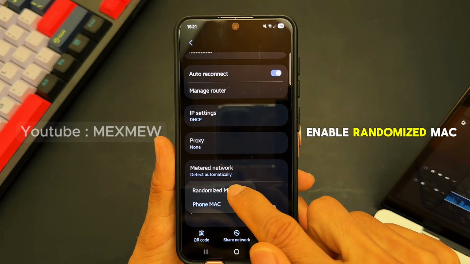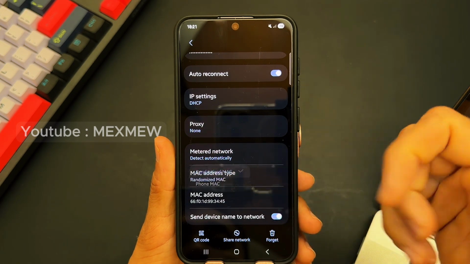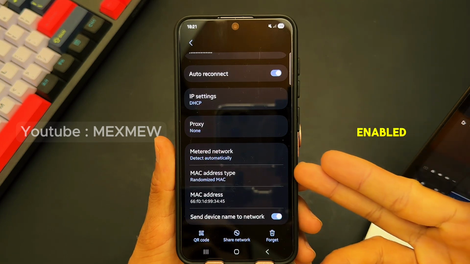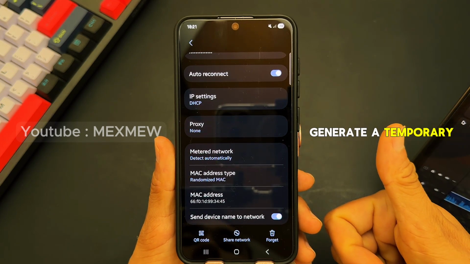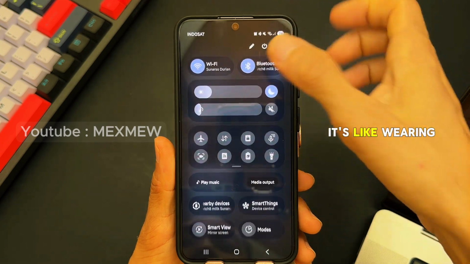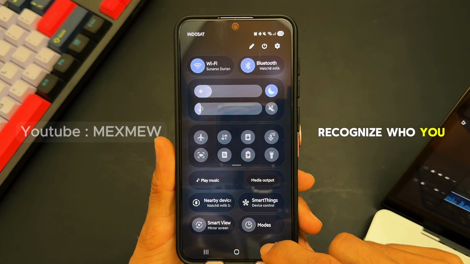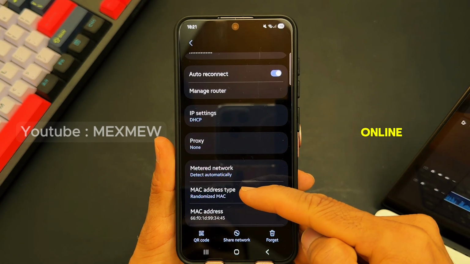Step 3. Enable Randomized MAC. Change that setting to Randomized MAC. With this feature enabled, your phone will generate a temporary fake identity every time it connects to a new network. It's like wearing a digital mask in public. No one can recognize who you are or monitor what you're doing online.